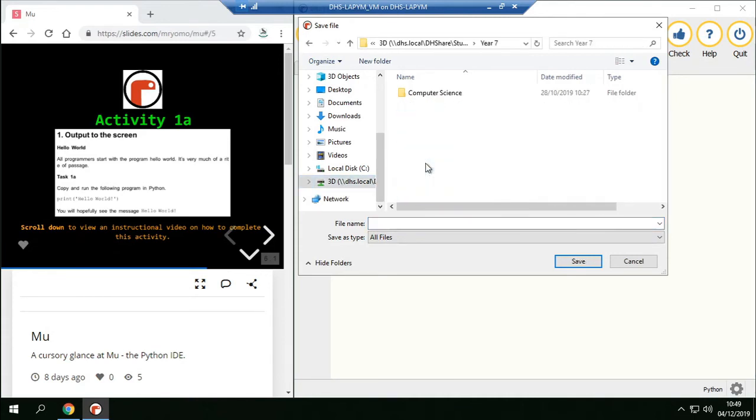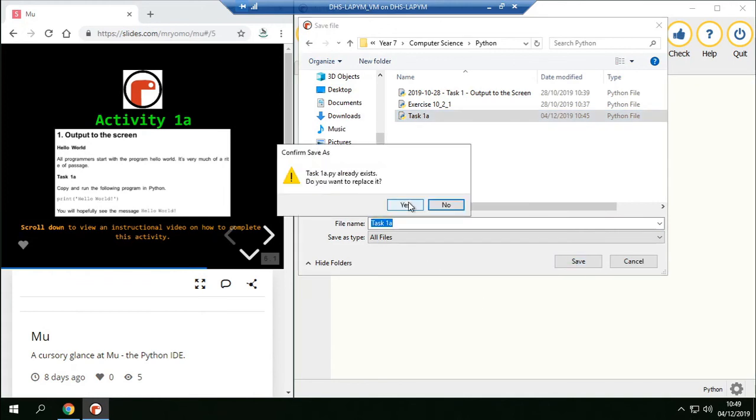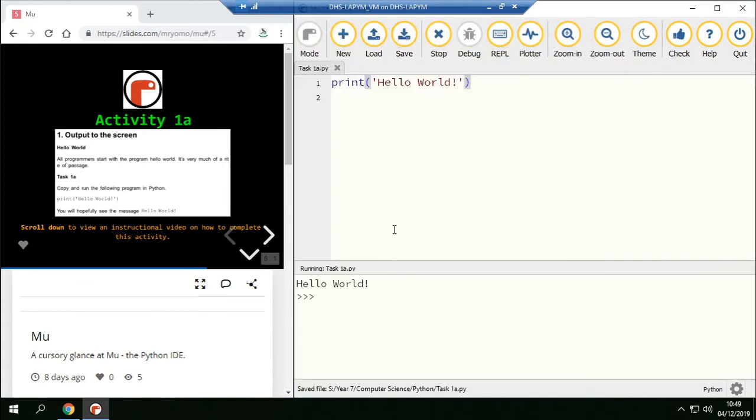So I'm going to save it in Year 7 Computer Science Python. Give it a task, so task 1A. That's fine, save it on top of that. And there you have it. This is the program. And so what the print function does, it outputs whatever's inside the brackets.